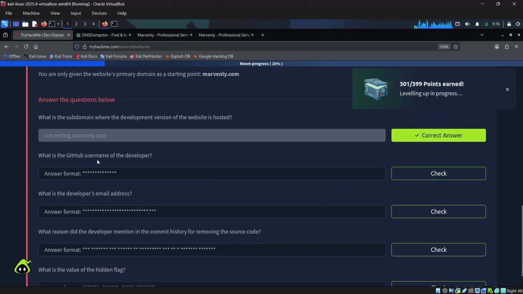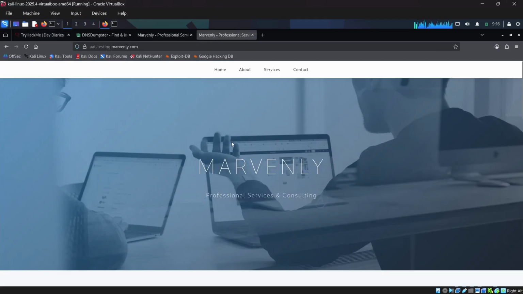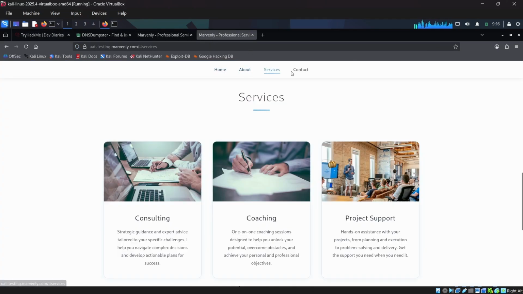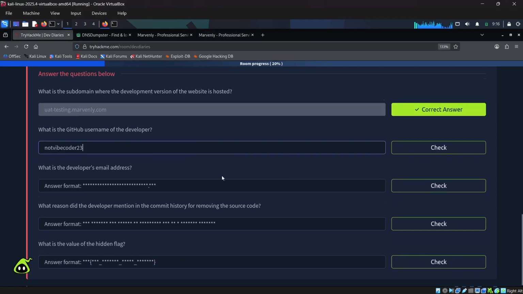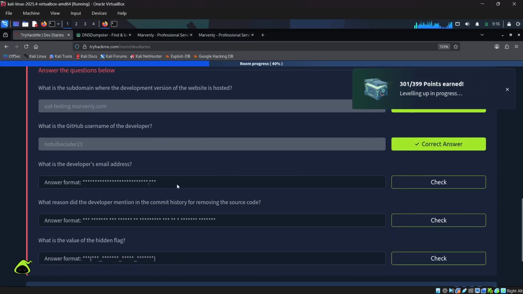Okay, so what is the GitHub username of the developer? To find the developer's username, you can just visit various pages. From here in the contact, I was able to see a website developed by a username. This seems to be a GitHub username, which is notwipecoder23.